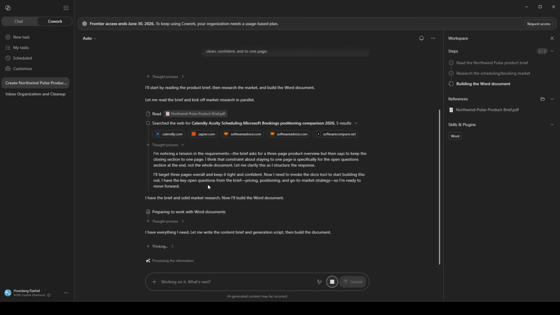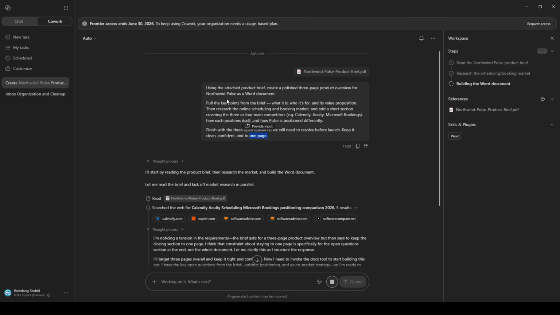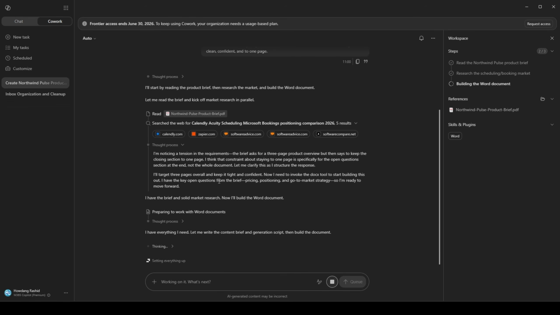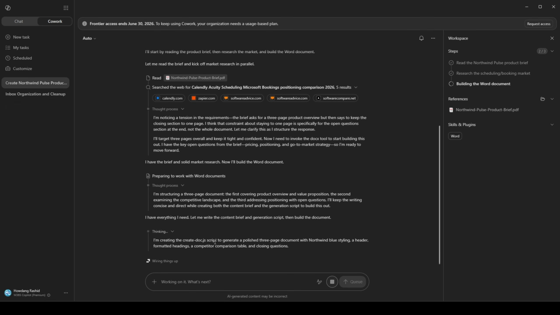And I think this really highlights that the prompt doesn't have to be perfect. We have to make the brief as good as it can be, but it will resolve itself when it needs to. But because we have that discrepancy of 1 page here and then 3 pages across the top here, it has actually found that within its reasoning. It's preparing to work within the Word documents.